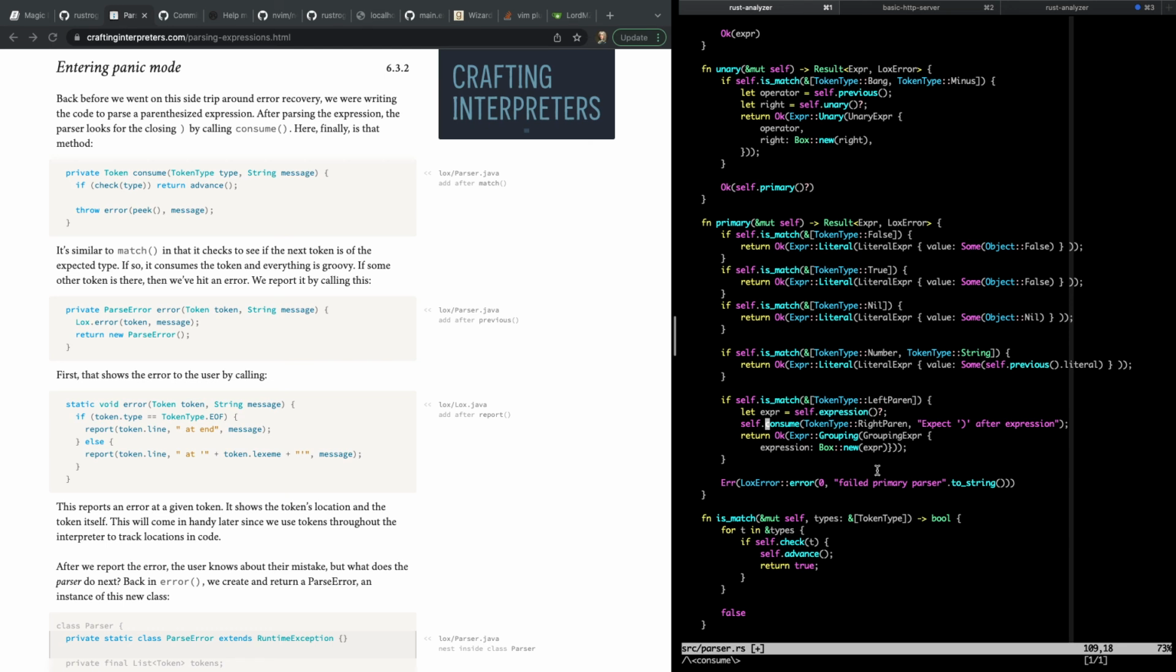So fn consume, self, right? Because we're going to call advance, which takes that, and then t type, which is token type, and then message, which is going to be a string. Oh, which means I have to toString this. And then what is this going to return? It's just going to return a token. Why is it returning a token? We don't actually use what it's returning.